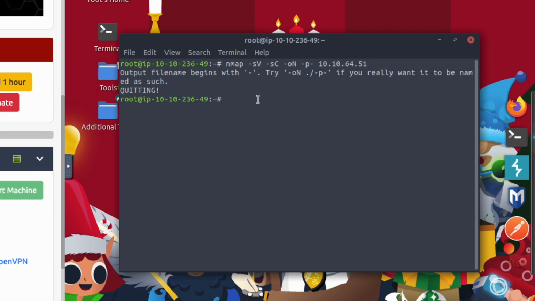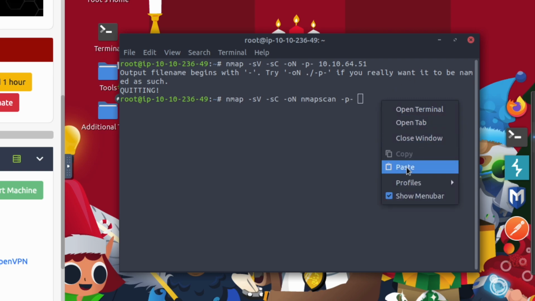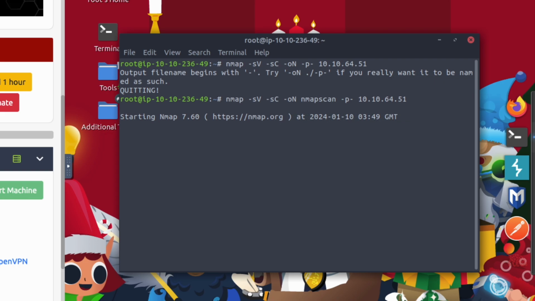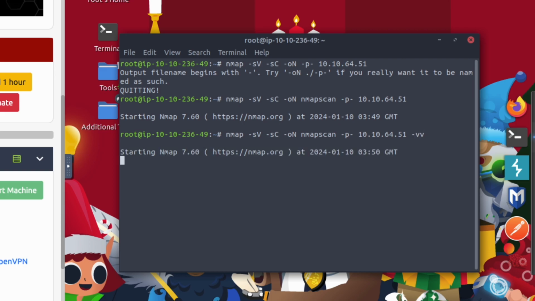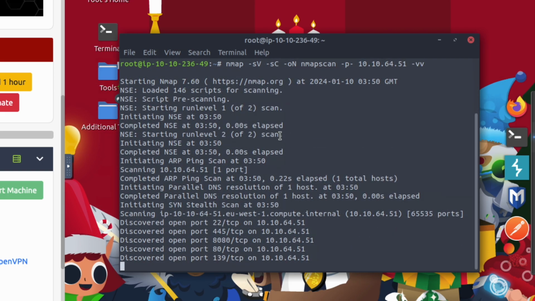Oh, my bad. I was supposed to dedicate an output name. I guess we could do that. Why not? We'll do scan, or what? Nmap scan will be the output name, and then all ports, and then paste. Oh wait, hold on. One last thing. We're gonna increase verbosity so we could see everything as it happens. There you go. Okay, so here we go.